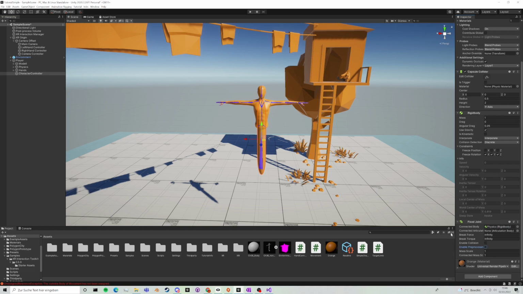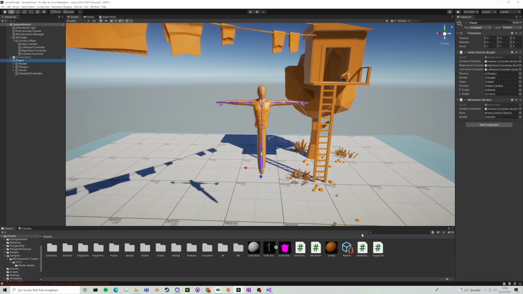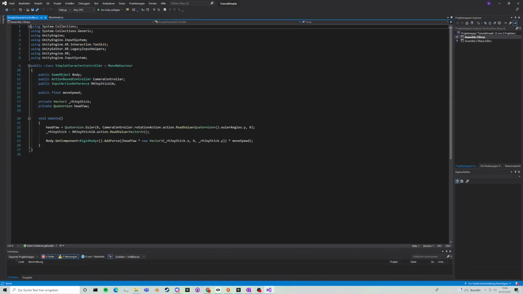Next up, select the player and add a script to it that you want to call Simple Character Controller. The script is very simple. It just adds a force in the direction of your joystick's input. Remember, this is just an example.